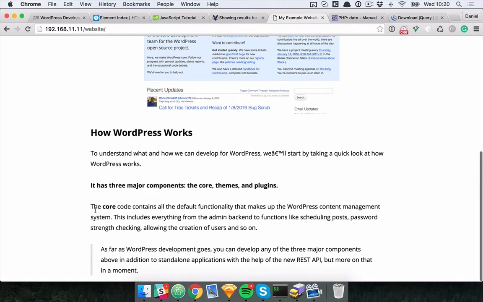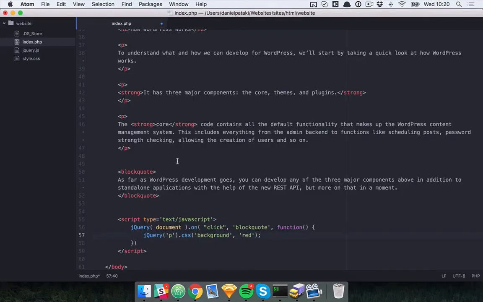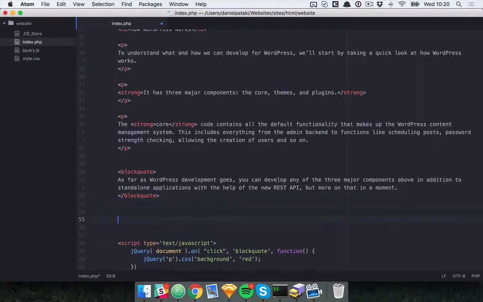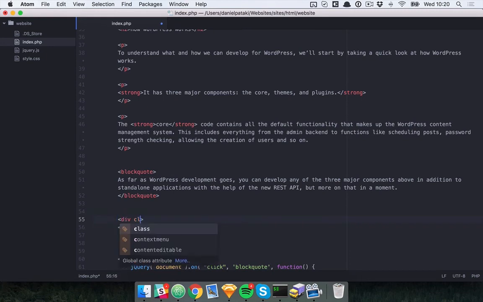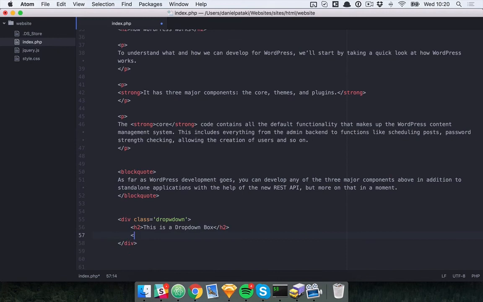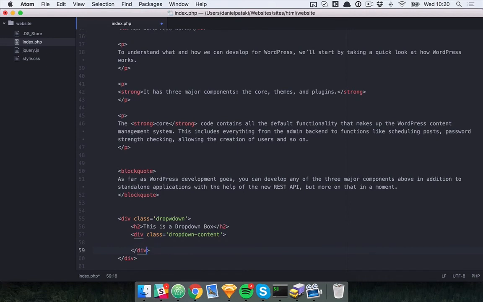Like, for example, you can have boxes which just have a title, and if you click on the title, they would drop down. So for example, I can actually show you that. So here, let's create a title. This is a drop down box. We could say div class. We'll give it a class so we can target it. Drop down. This would be the title of the drop down box. And then there's some content.